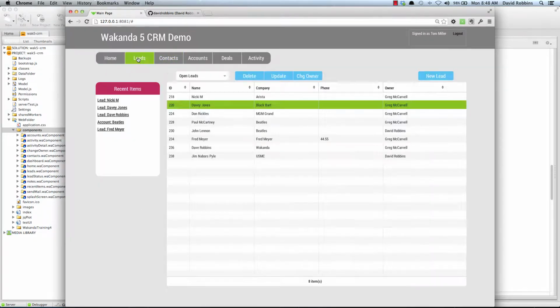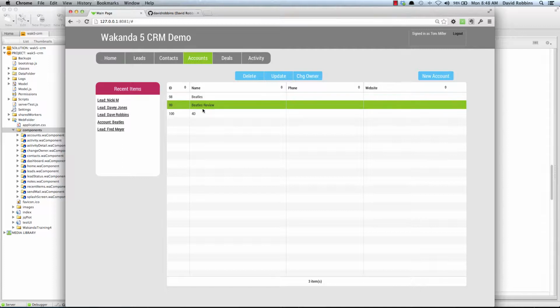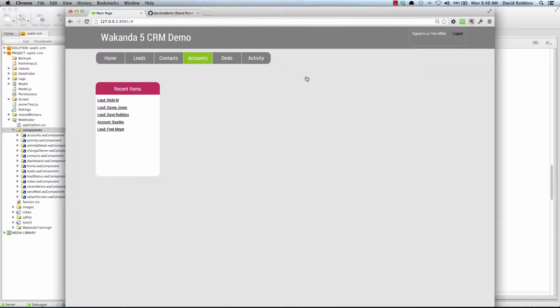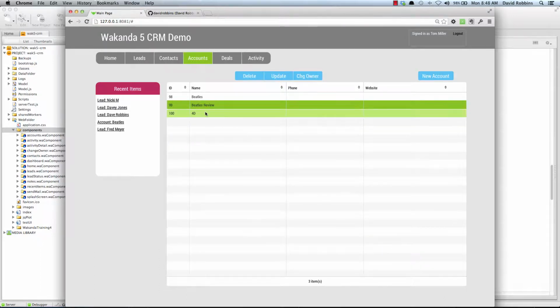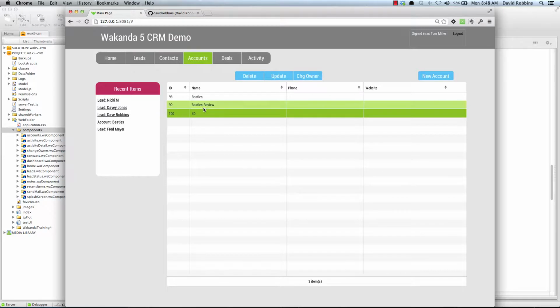So as a manager, I can go in and change the owner, as you saw before, of different leads. I can also do this for contacts and accounts. So if we go in here to change the owner, we notice that we have a dialog here that lists the account that I want to change, and I could change more than one.